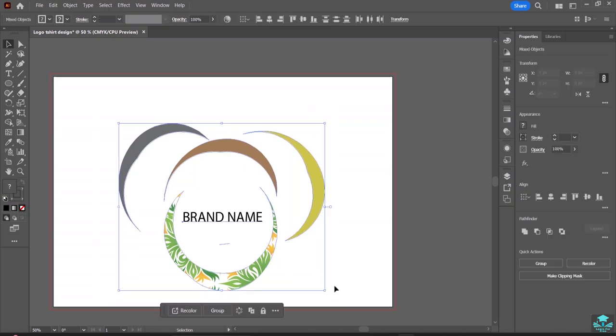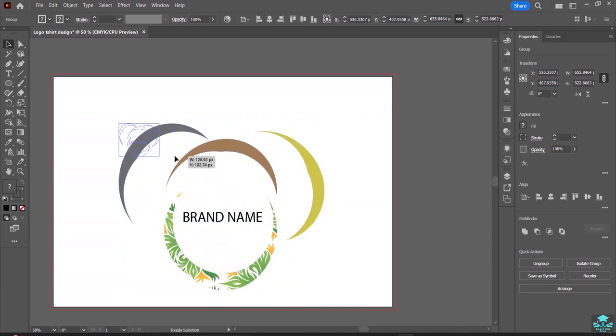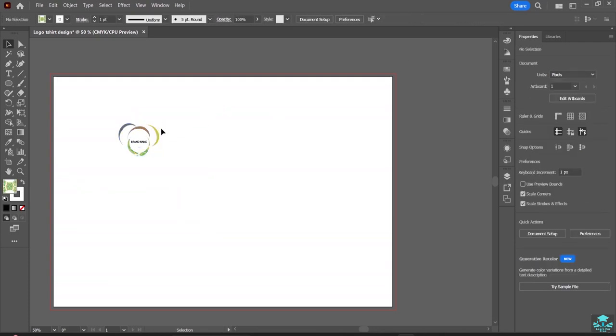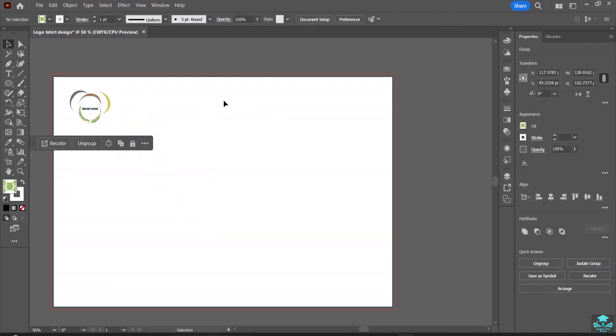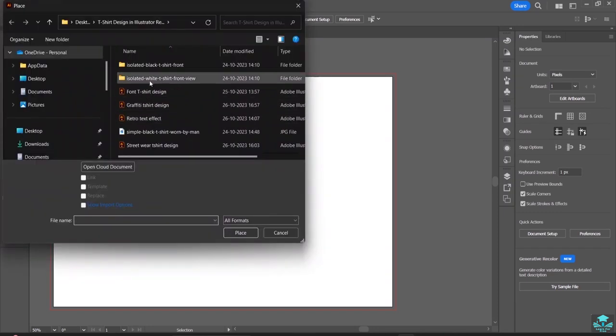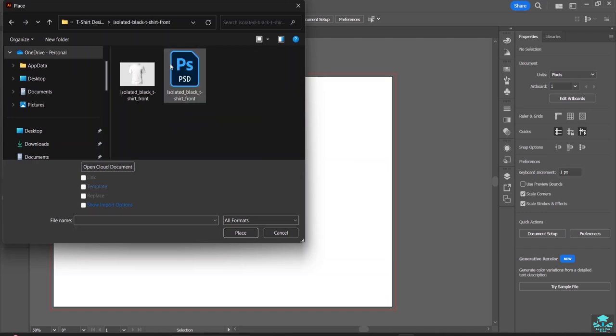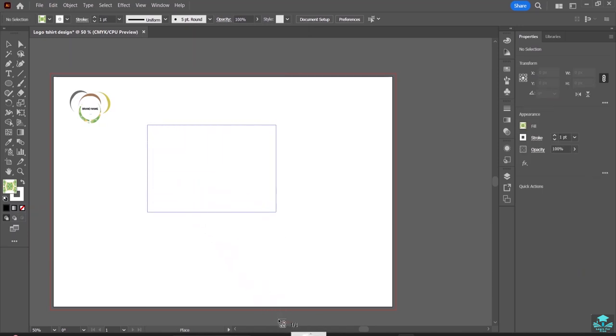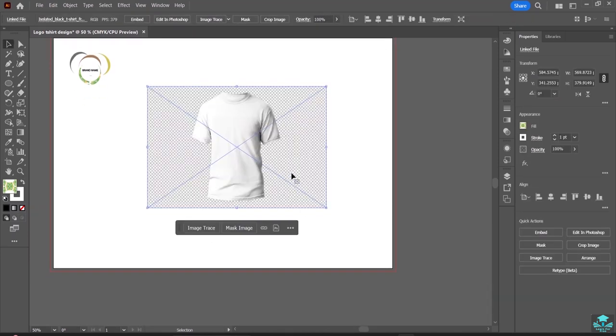So now I will group all this thing up, and what I can do is decrease the size proportionally, and I'll keep this thing somewhere on one side. I'll go to my file option, and I'll go to place, and I do have some t-shirts, so I'll put this one on a white t-shirt. So I do have it here, and I'll put my image somewhere around there.